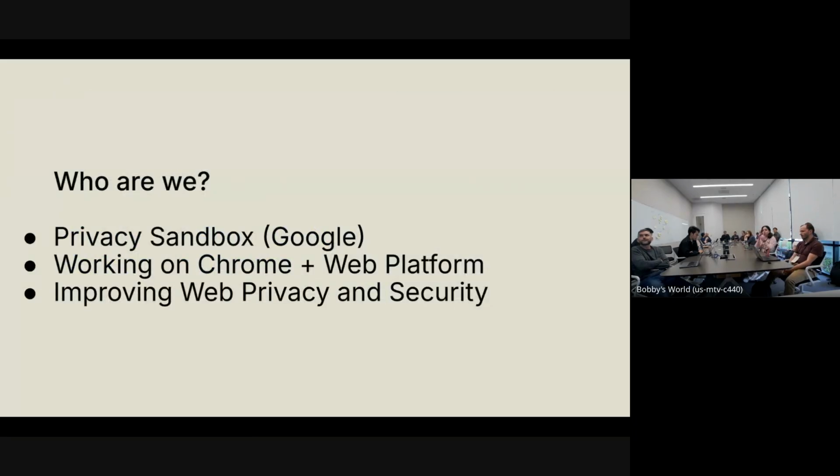So who are we? We work on the Privacy Sandbox at Google. That means we work on Chrome and the web platform. And our mission is to improve web privacy and security.